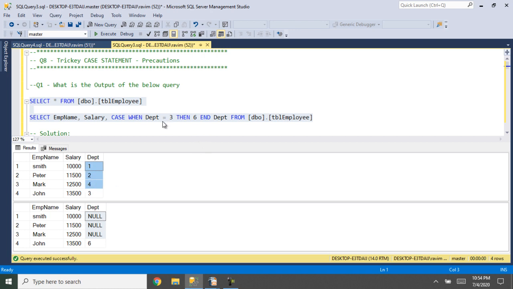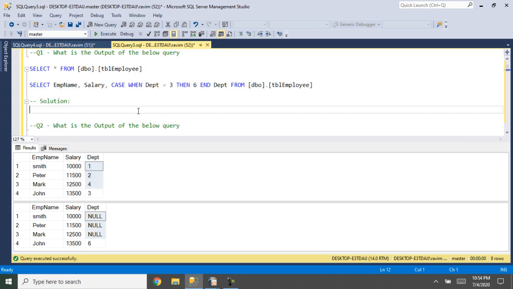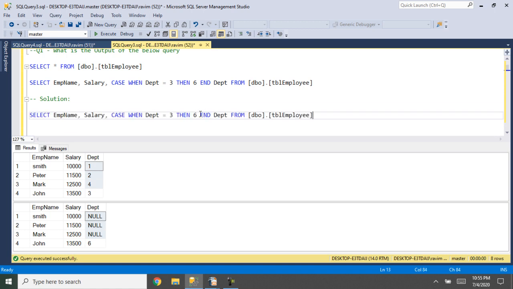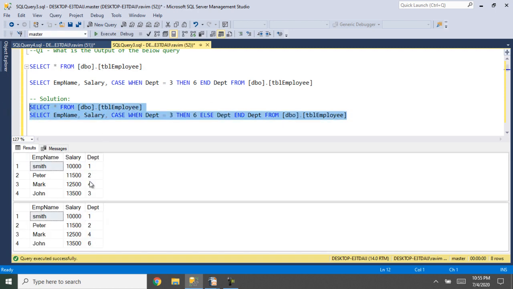So how can we get rid of this problem? The easy solution is to use the else clause for sure. I'm adding the else clause before ending the case statement. I want to retain the existing department for that particular record. Let me run it together now. When I run this, it has modified the department 3 to 6 and it has retained the old department for the rest of the rows.